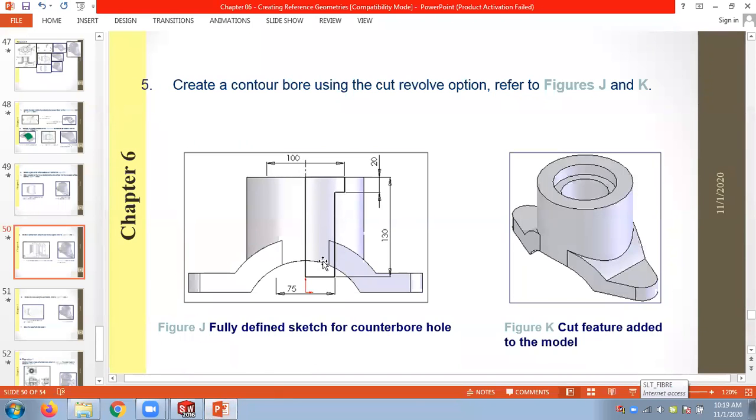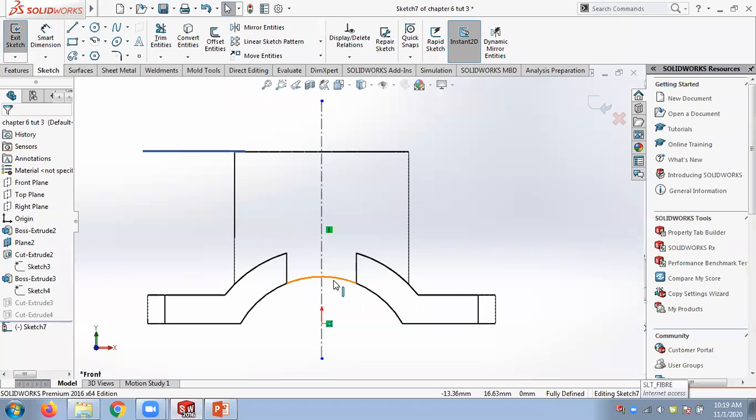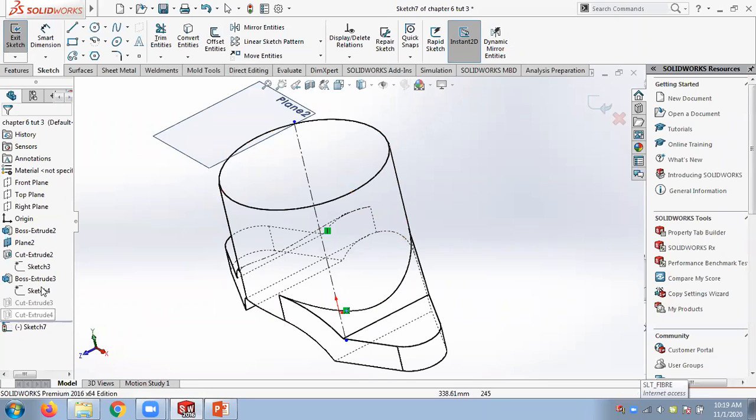So how can I draw this here? We can use these existing lines to do that. Now there's a tool called Convert Entities. I'm going to use this tool to convert these 3D boundaries to 2D sketches. Now I am in the middle plane at the moment. I am sketching on the middle plane.